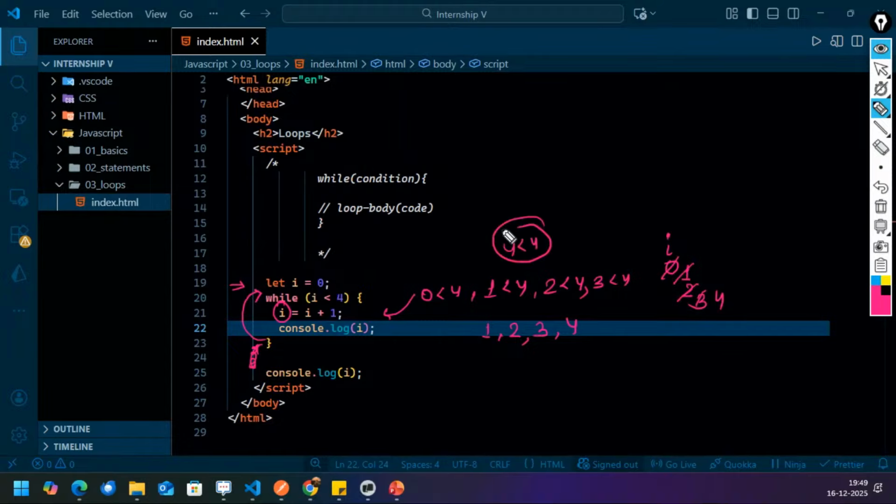True or false statement, guys? It is a false statement. Now, how is it a false statement? If we have written 4 equal to 4, it is a true statement. 4 less than 4, false statement. 4 greater than 4, false statement. A same number cannot be less than or greater than itself. So that's why it is a false statement.